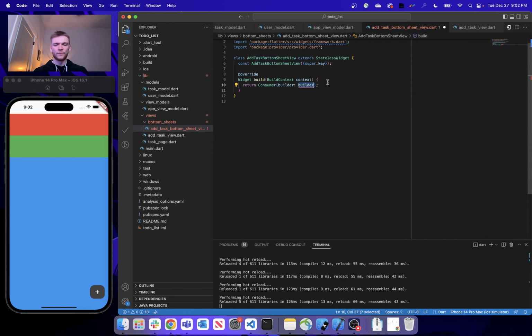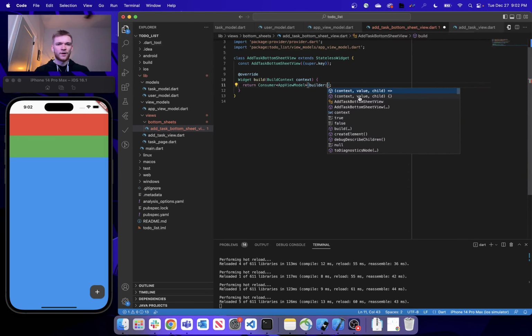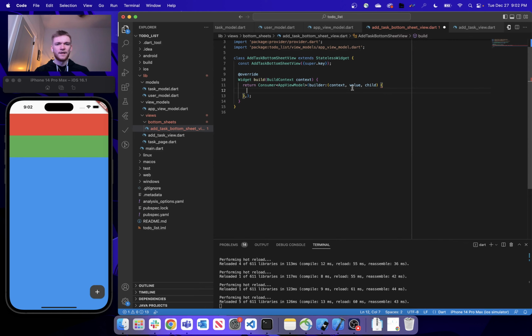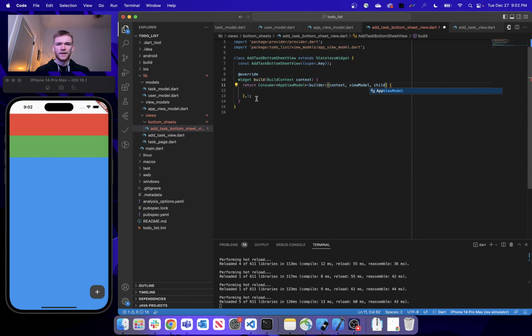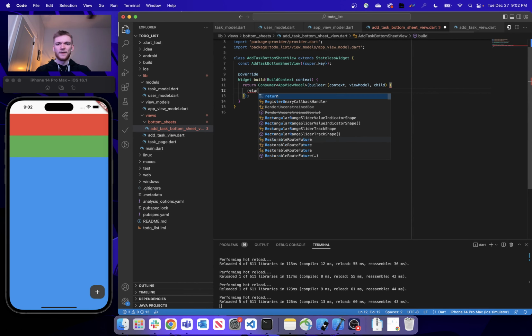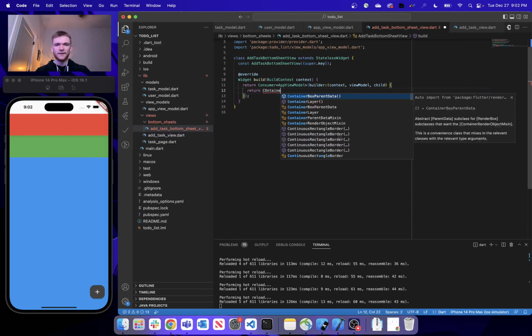Where we'll have a Consumer, and again, we have to be explicit with a type. So we're going to pass in the AppViewModel as a type. And then for the builder, again, we're just going to go context, value, child with the brackets, and change the value to viewModel so we know what value we're referring to. And then within this, we're going to return a Container. So this is going to be where we actually return our view that's going to be inside of the AddTaskBottomSheetView. So let's just go ahead and return Container.